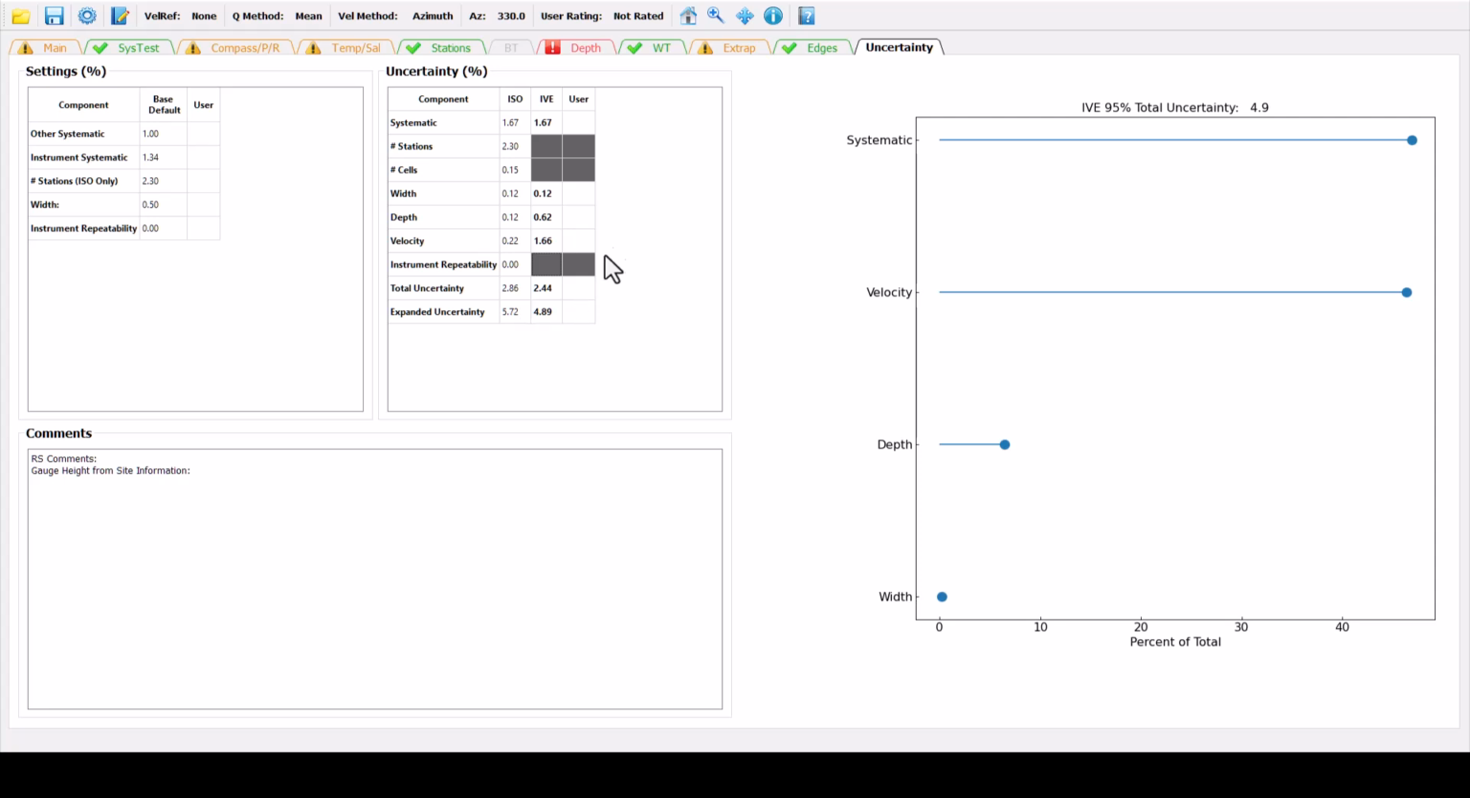For the IVE method, the systematic and width uncertainties are computed the same as for the ISO method. There is no discrete accounting for the number of stations and cells or the instrument repeatability. These are accounted for in the interpolated variance estimator method used to compute the uncertainty of the depth and velocities. For details of the IVE method, refer to the paper by Cohn, Kiang, and Mason. A link is provided in the description below.